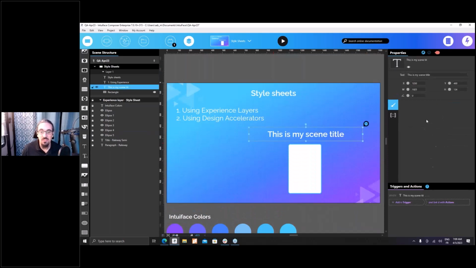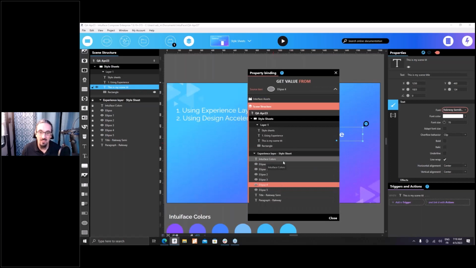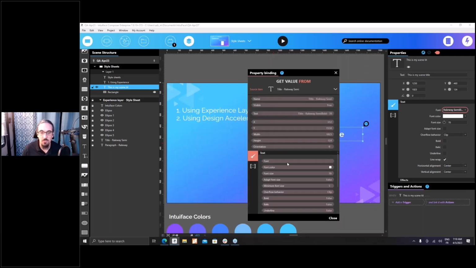Same thing for the title. If Railway is the font you're using right now, and you want to make sure that, okay, sometimes they want to change to Arial or Times New Roman, you can select your title and then use the binding on the font, the color, the size, all the properties you think might change in the future if you're more in a proof of concept phase.